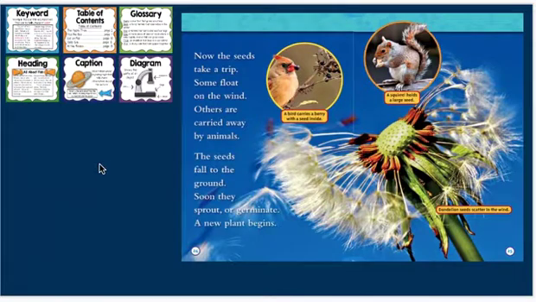Now the seeds take a trip. Some float on the wind, others are carried away by animals. The seeds fall to the ground. Soon they sprout or germinate. A new plant begins. A bird carries a berry with a seed inside. A squirrel holds a large seed. Dandelion seeds scatter in the wind. Those are captions underneath the photograph.